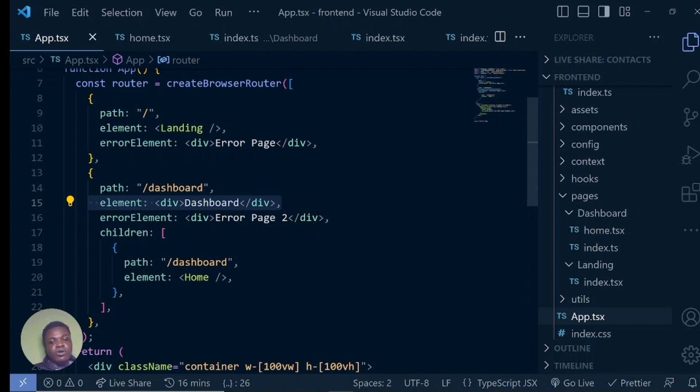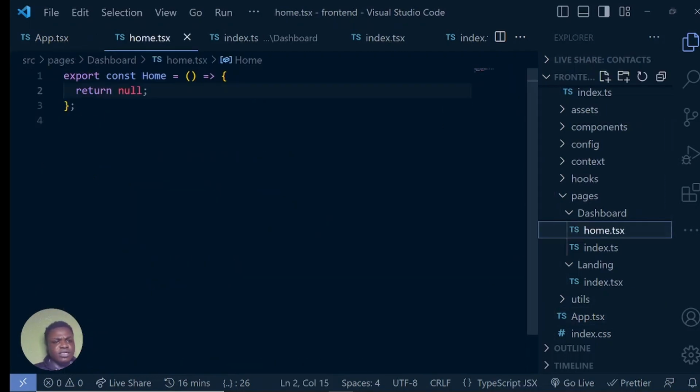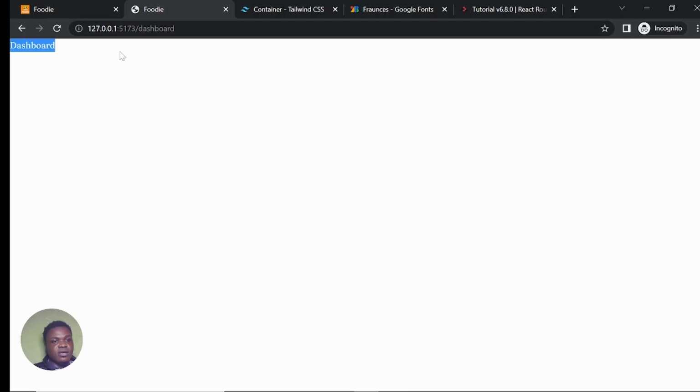Remember my home component returns null. So let me return something actually. Let me return h2 that says home. Let me see what happens. And let's see, let's go back. It's not showing. Now, why is it not showing? It's a child. Why is it not showing?